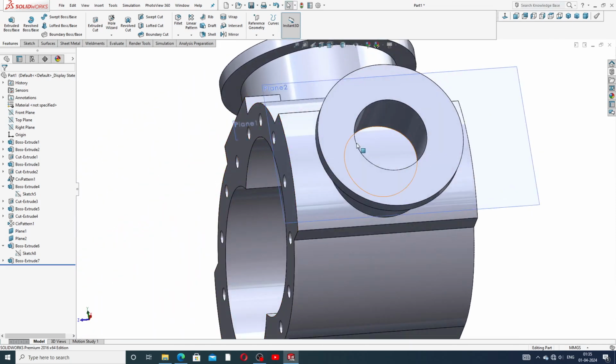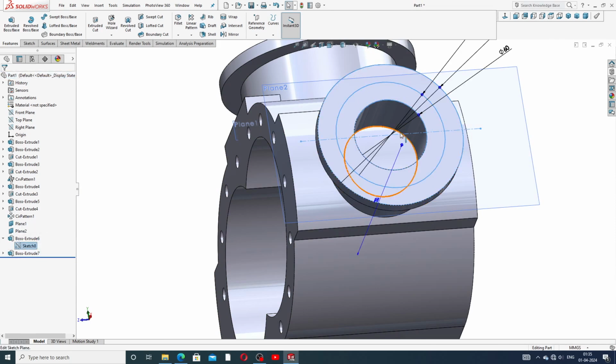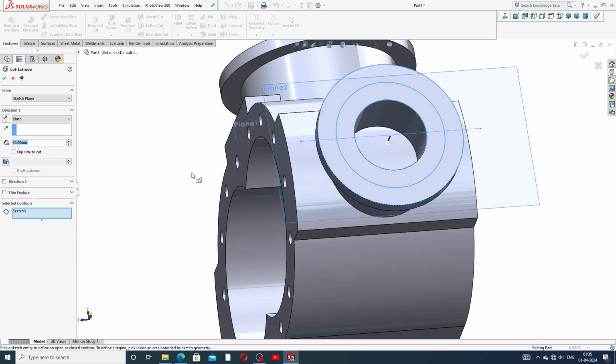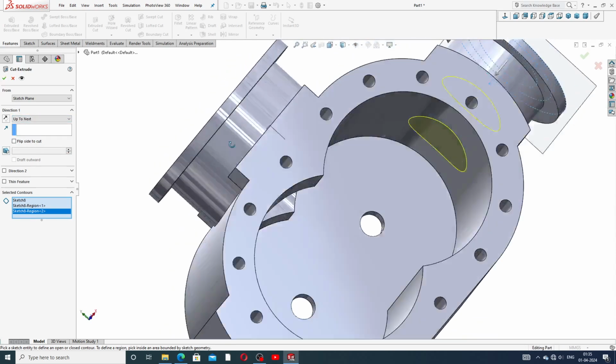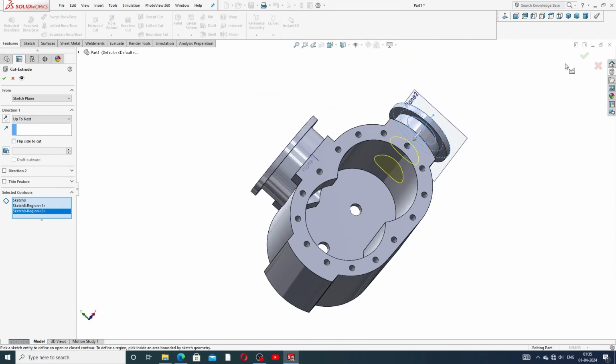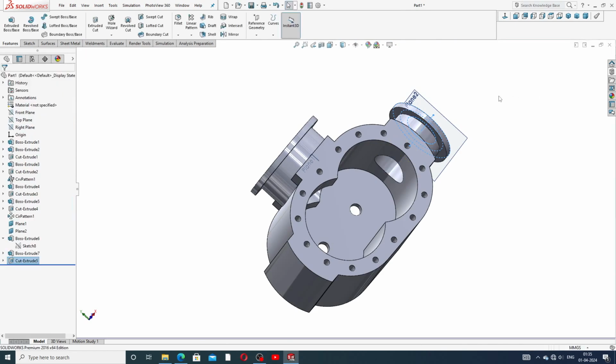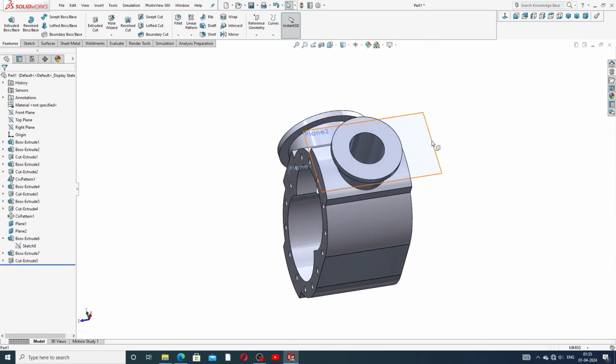And the next part is a cut out. Select this, and select extrude cut. This portion is cut out, and select up to next. Okay, this is a cutout. And the plane is hidden.